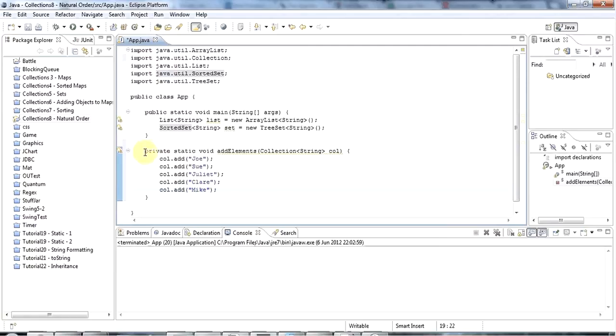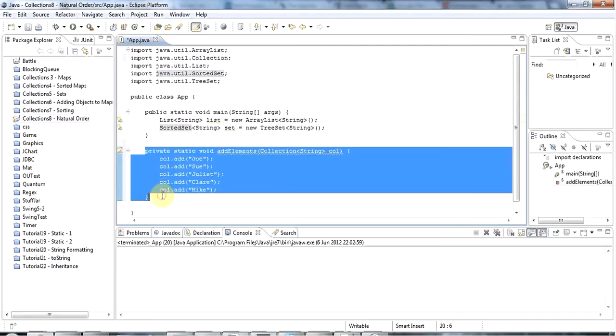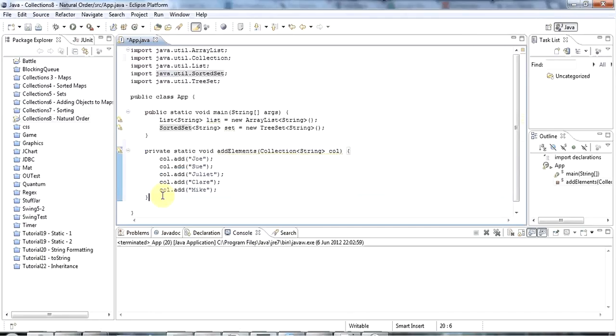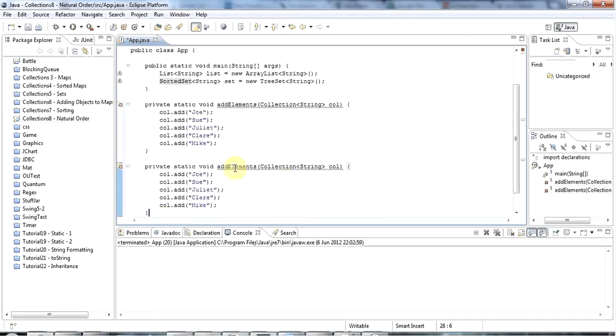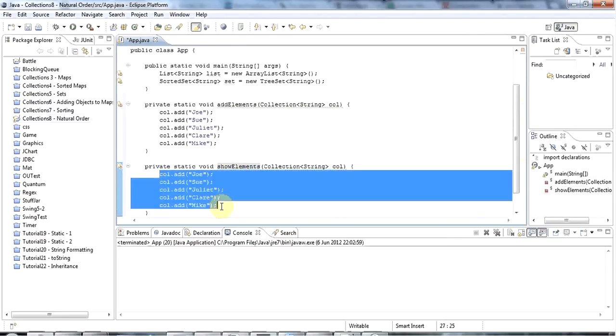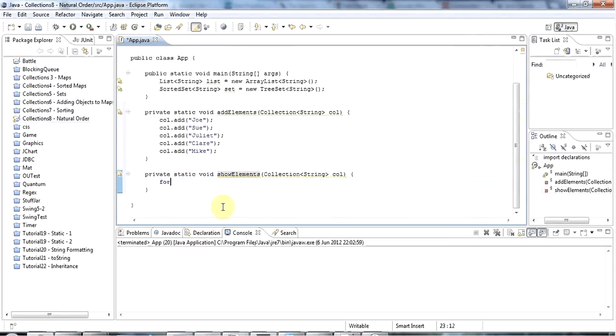And now I'm also going to define a method for displaying my collection. So let's just copy that because it's going to look pretty similar. I'm going to call this show elements, and this is going to iterate over the collection and display it. So for string element in col, which is the parameter there, I'm just going to call sysout on that element like this.